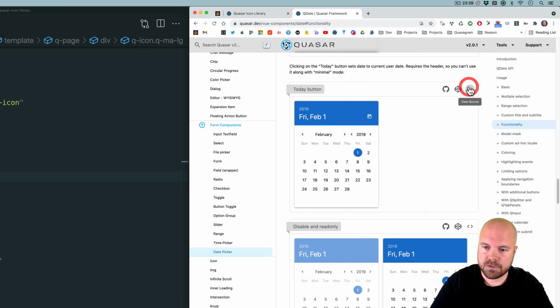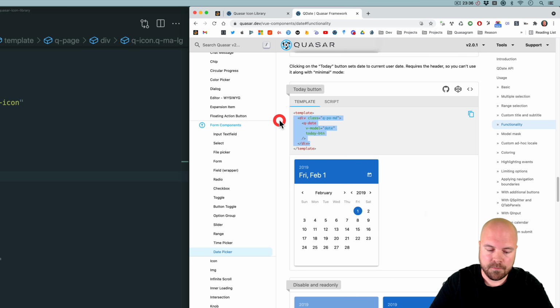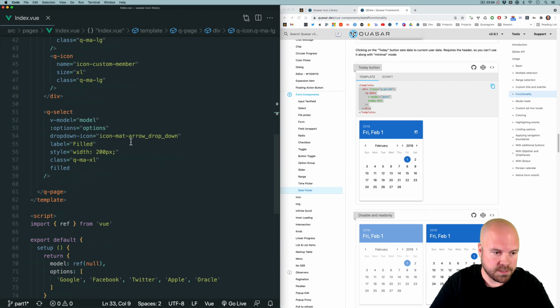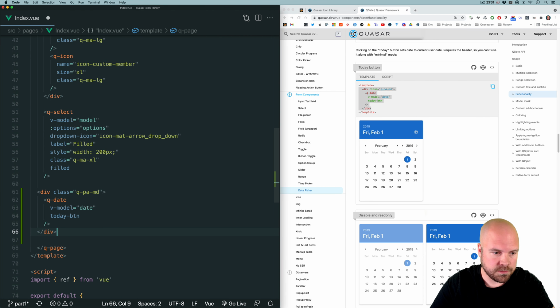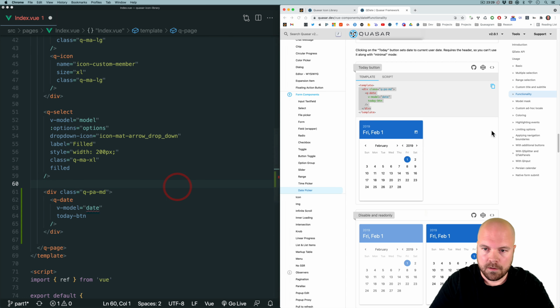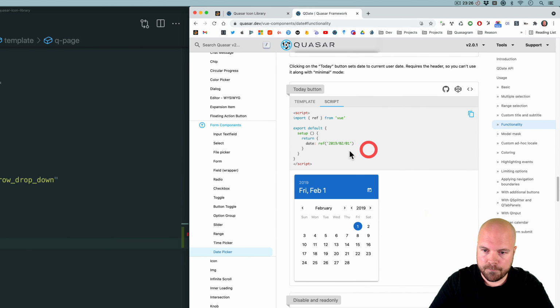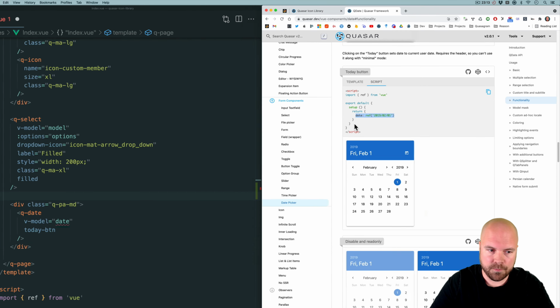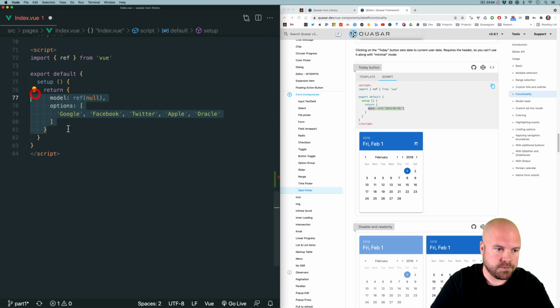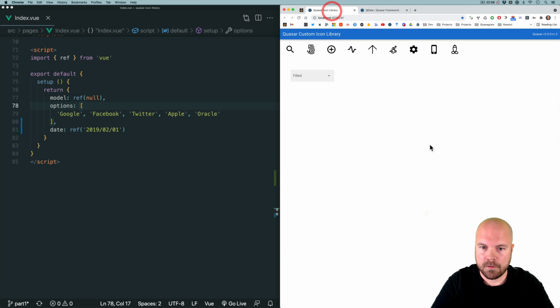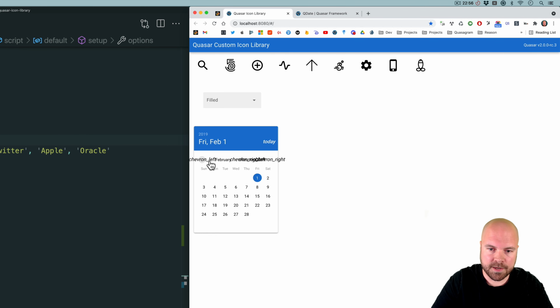So I'm going to click on view source and I'm going to copy this div with the QDate component inside. And we'll paste it after this QSelect component. And we'll jump to the script panel and copy this date property from the setup function, and we'll paste that into our return object here after this options property and save that. And we can see that these icons are all messed up. The today icon is missing and these left and right arrows, which should be here, are all missing as well.